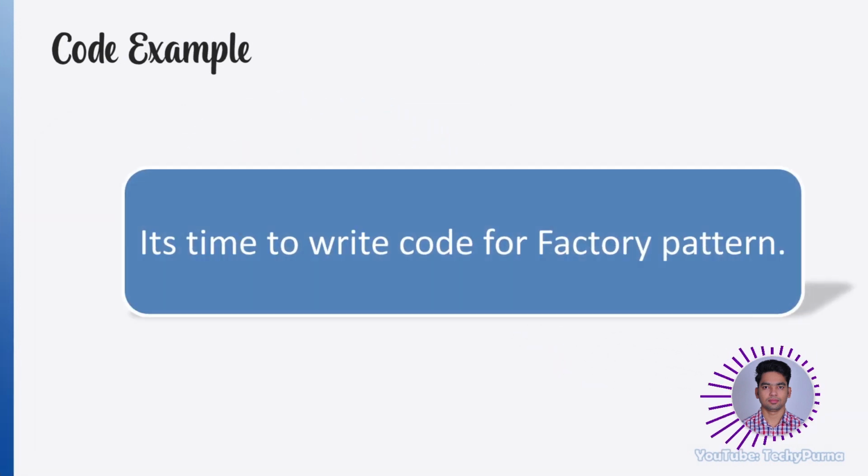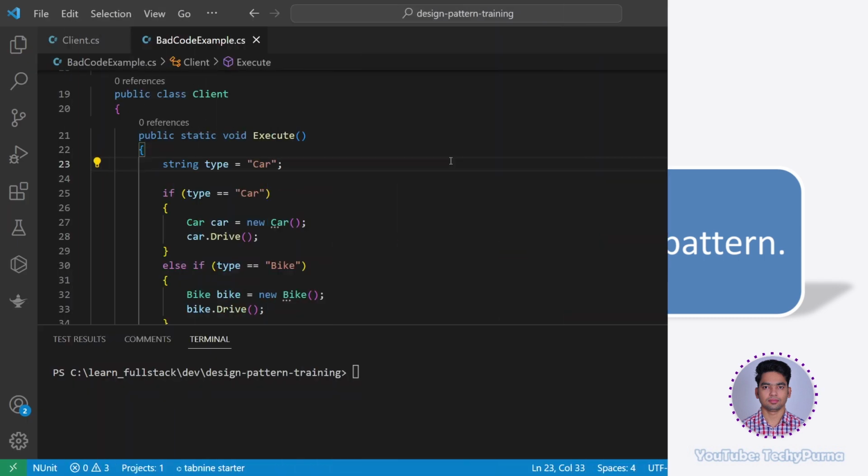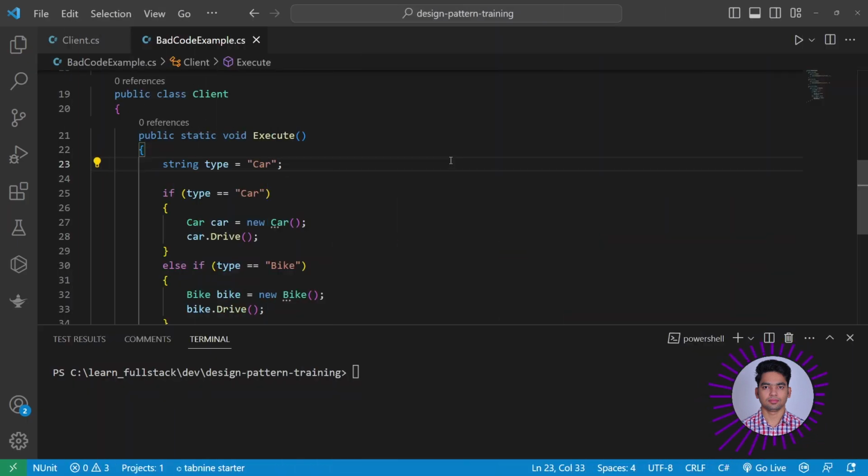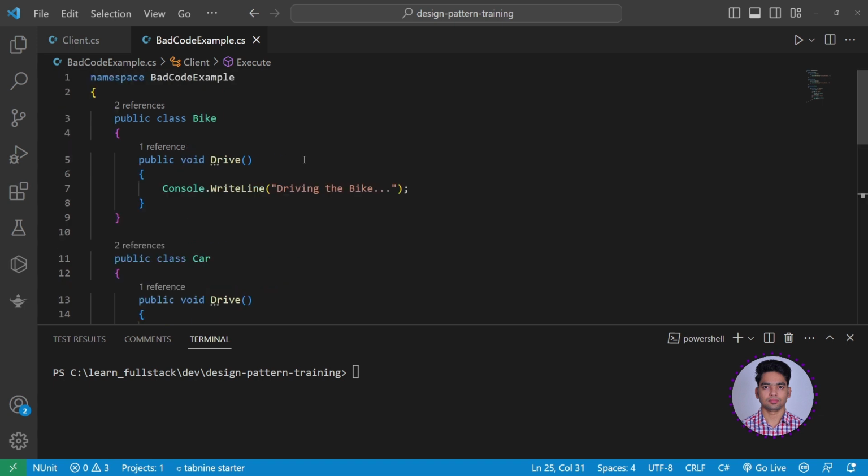It's time to write some code for the factory design pattern, and let's understand what problem this design pattern is solving. Let's go to Visual Studio Code. Before we implement the factory design pattern, let's understand this bad code example, and later we will convert this with the factory setup. In this code example here, we have two concrete classes, bike and car.